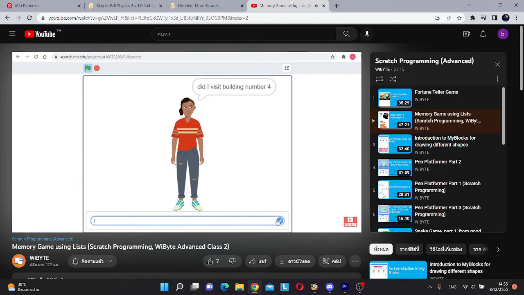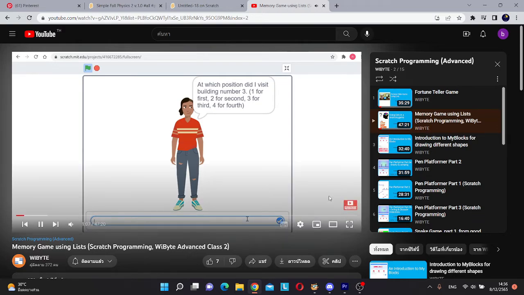Did I visit building number four? No, actually, I do not remember. Probably it did. If I say, oh, in fact, it did, right? So, at which position did I visit building number three, right? So, for example, one for first. So, let's say probably it was two, right? Or say if I say two.